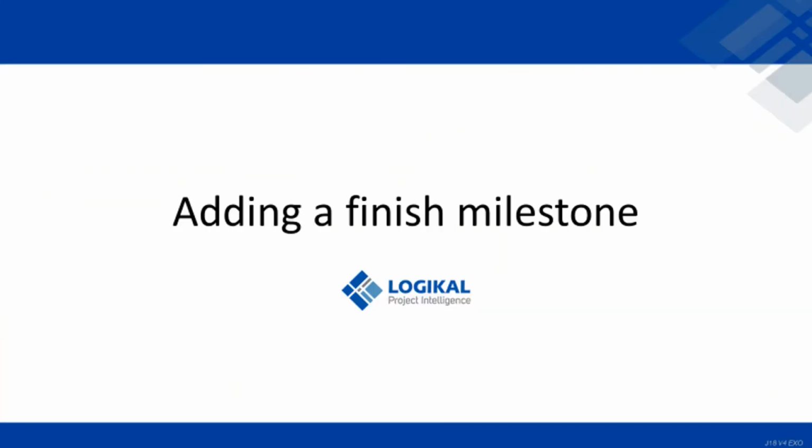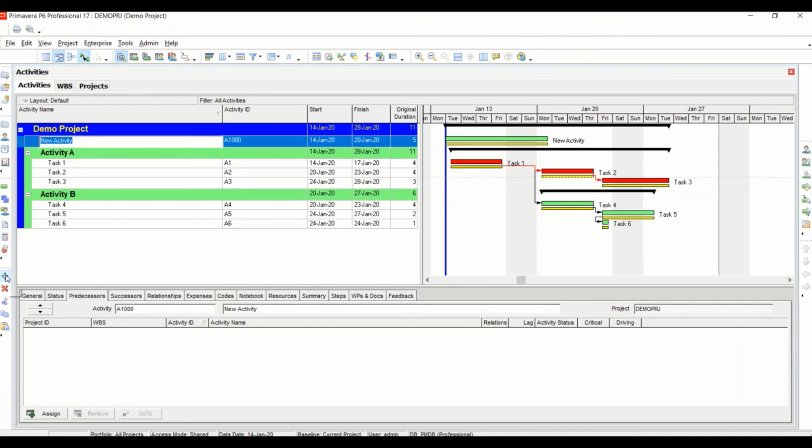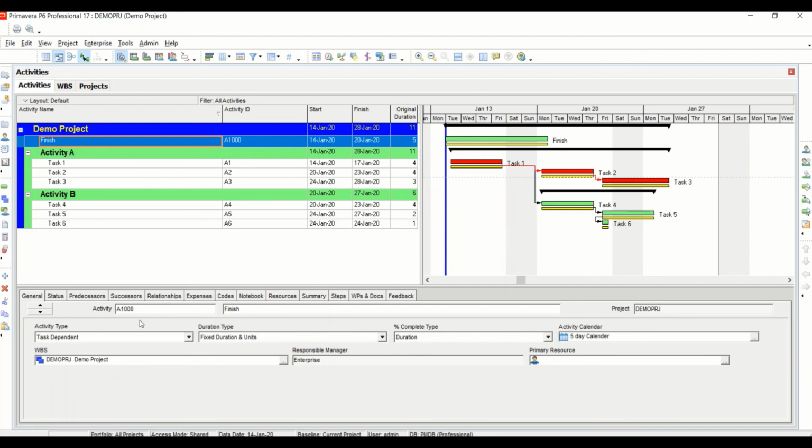Adding a finish milestone. First, we make sure that we have clicked on the title of the project, or top of the WBS. Add a new activity and call it Finish. On the Information tab at the bottom, select General. Change the activity type from Task Dependent to Finish Milestone.